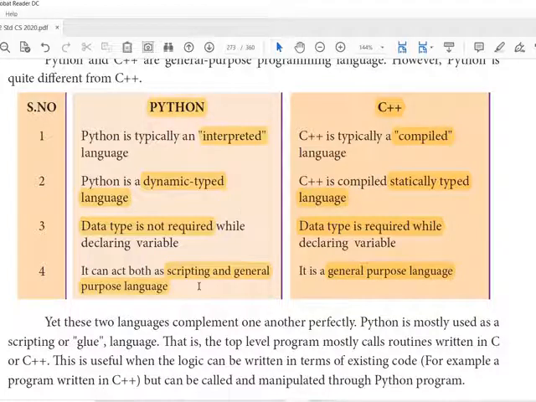So what is scripting? Now we are going to learn the concept of scripting in the book itself. Scripting is most probably used in the web pages. So Python is also used for writing a program in web pages. So it is said to be scripting. But C++ is not like that. So it is a general purpose language. So only these 4 points are given for the difference between Python and C++, and it is an important question too.